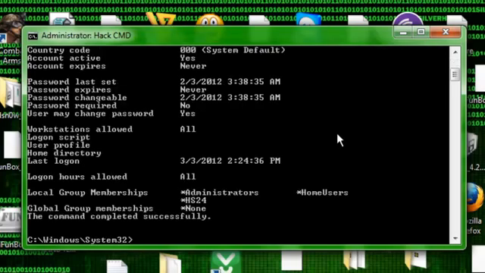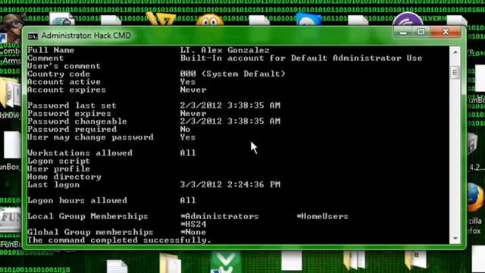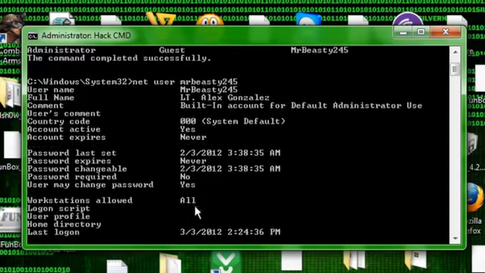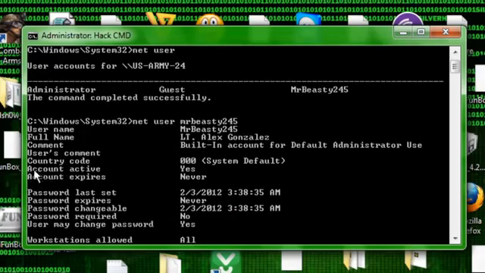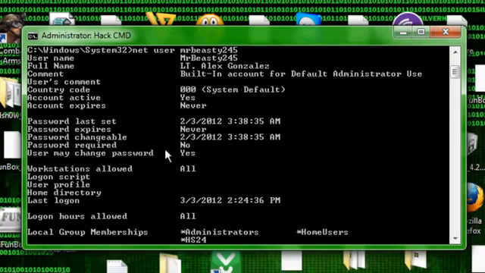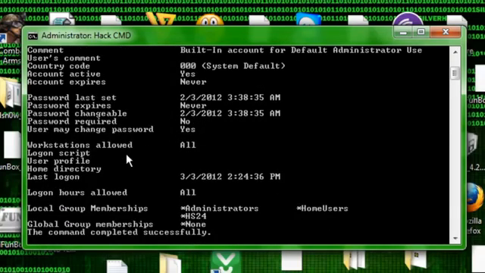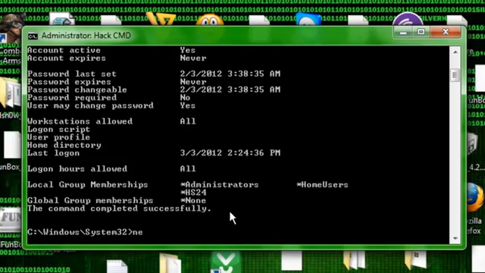Then it'll show you all the information about that, like the local group memberships: administrator, home users, HS24, and none. HS24 is a custom local group membership that I made as Hackers Squad 24, but I'm not going to get into that. Account active, yes. If it says yes, then that means that's your account. It's a built-in account for default administrator use. User may change password, yes. Password required, no.